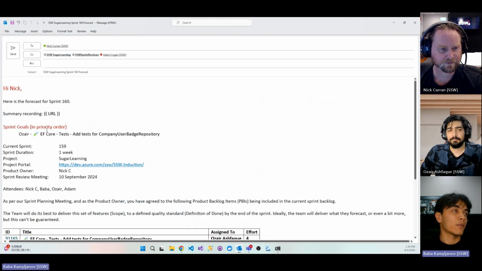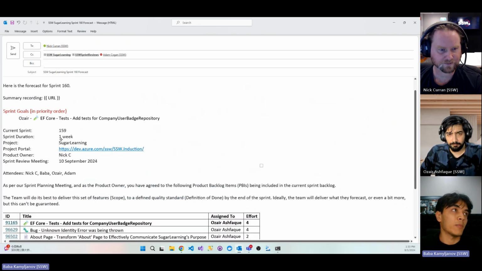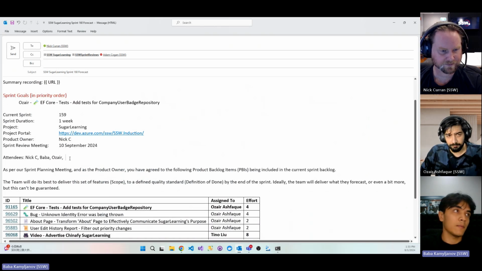So for sprint 160, the sprint goal will be continuing the work on AF core migration, and so adding a test for company user batch repository, and it will be 1 week sprint. And the next sprint review meeting will be on 10th September. And attendees as listed.